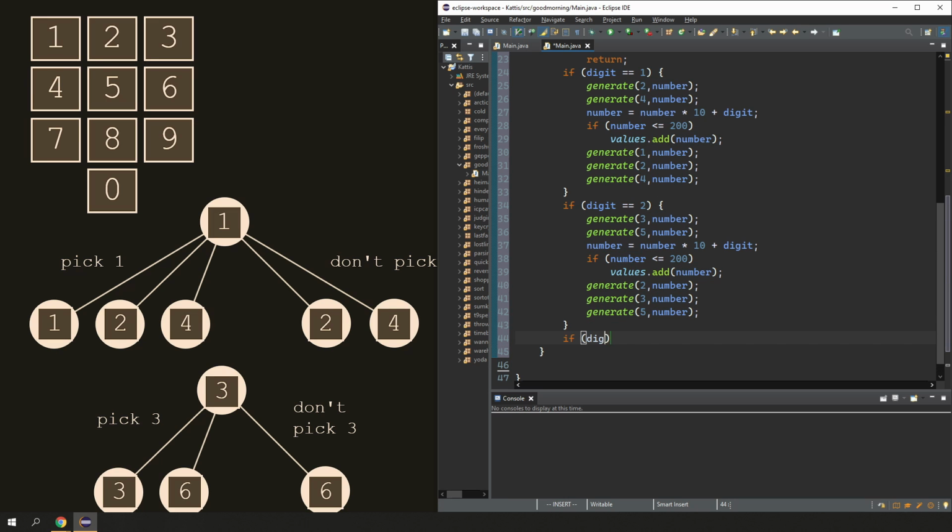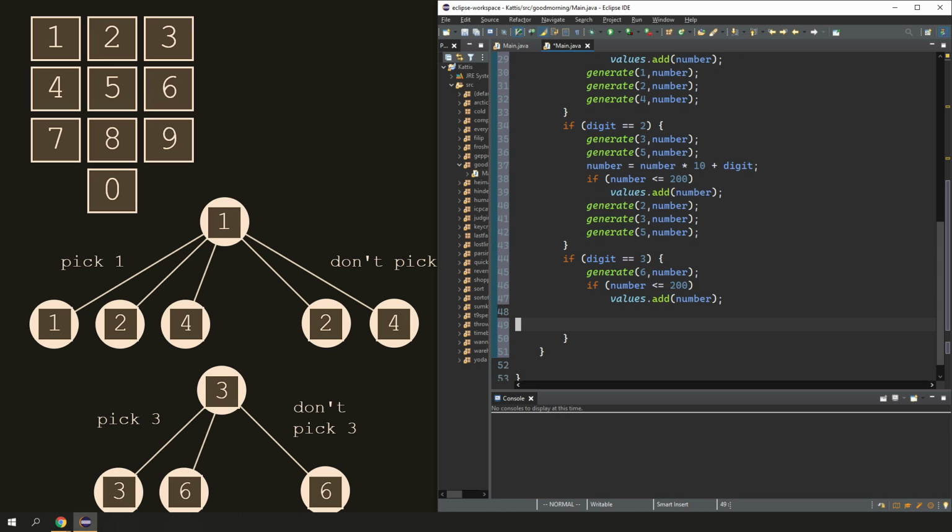If you're at 3, you can not take 3. If you don't take 3, you have to go to 6. Okay, so generate 6 number. And if you do take 3, so I'm gonna copy this. You can go to 3 again, or we can go to 6.